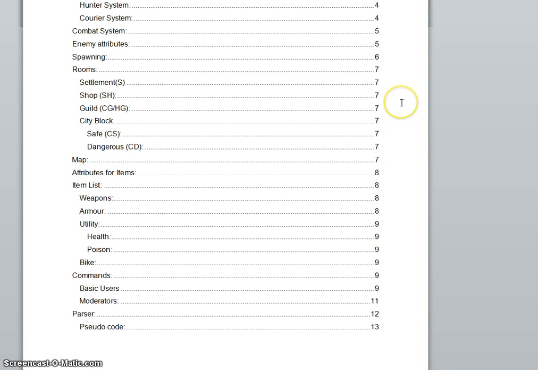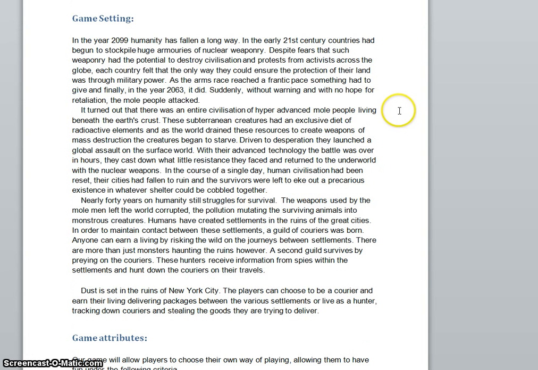The game's name is Dust. The setting is that in the year 2099, humanity has fallen. There was a huge arms race near the end of the century, and as it began to come to a head, the mole men attacked and destroyed all of humanity. Well, destroyed most of civilization.